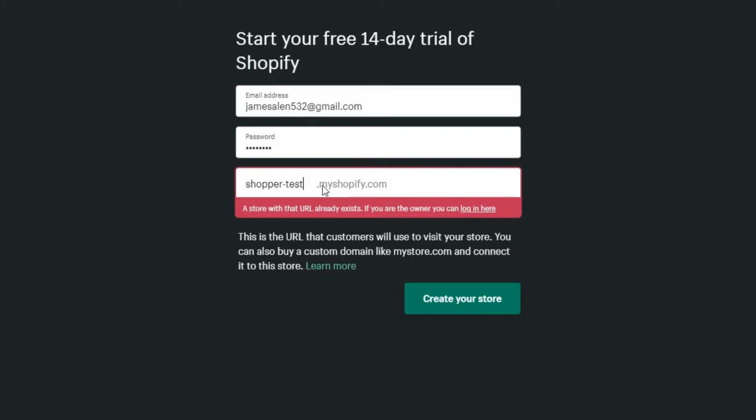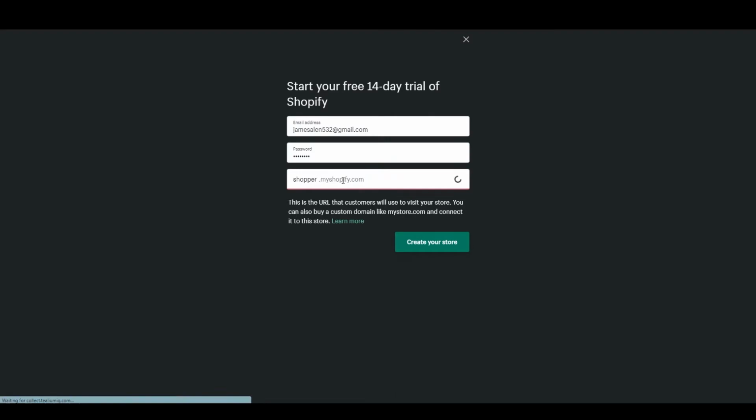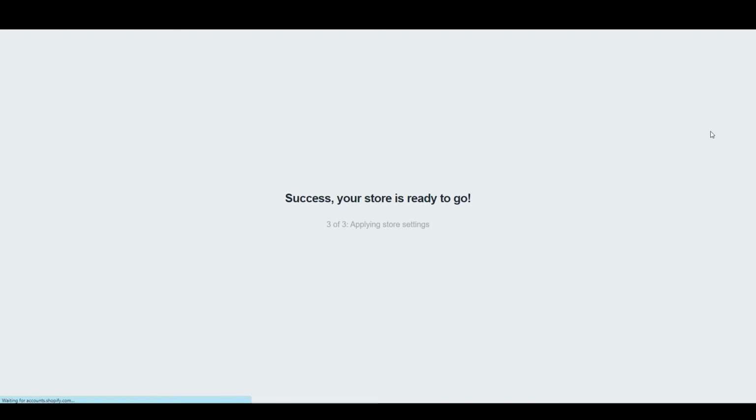Like you see, I have added shopper test, and once I have added shopper test, a message says the URL already exists. So that means your URL has to be more specific. So now let me try adding one more keyword with it, like fashion. Just click on create store and your store initialization will start.